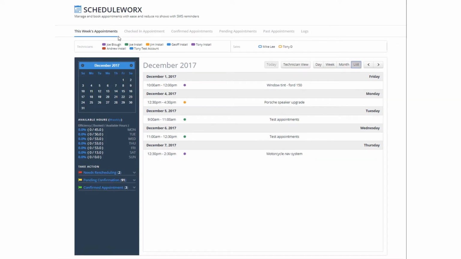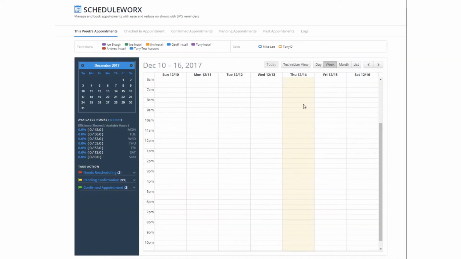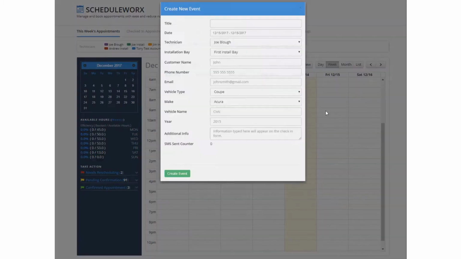All right, let's go back to this week's appointments and add a new appointment to the calendar. Let's say a customer calls you up. He's got a Ford F-150 and he's damaged his LED light bar and he wants it replaced. And he can come in at 9 a.m. on Friday. So we're just going to click on Friday on the calendar.